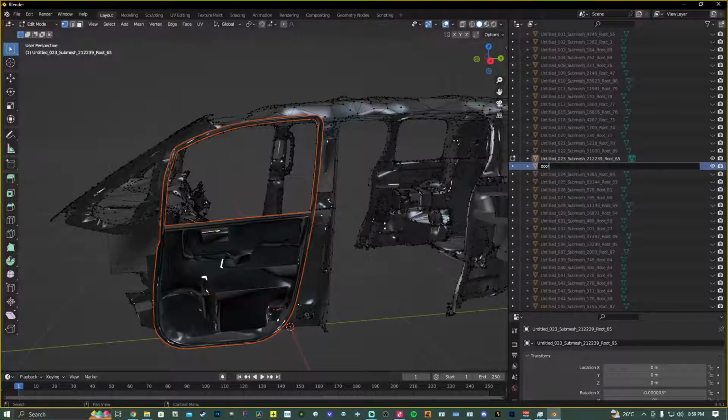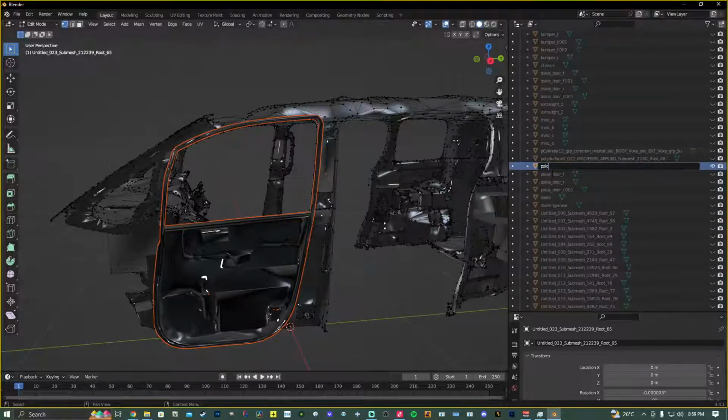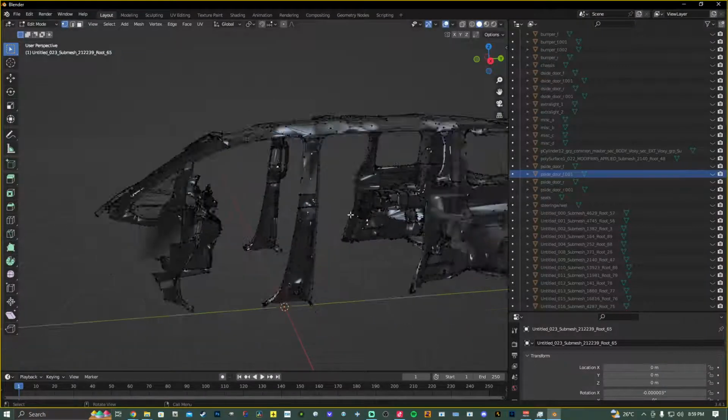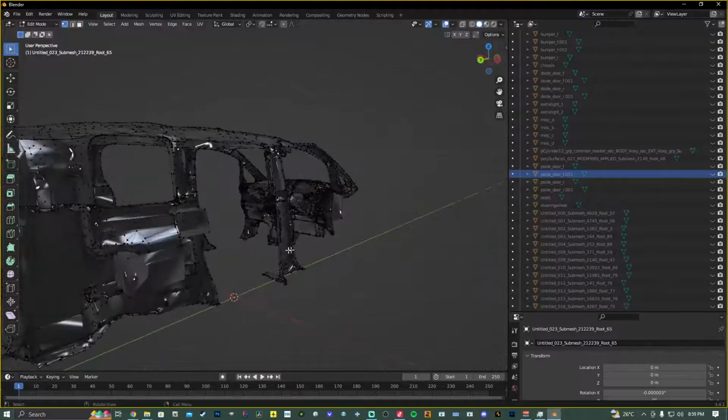Door. East side. Oh shit, done. Side underscore door underscore front. Alright, so that's done. We get all of the doors.